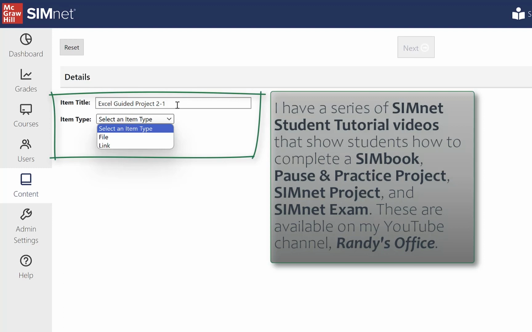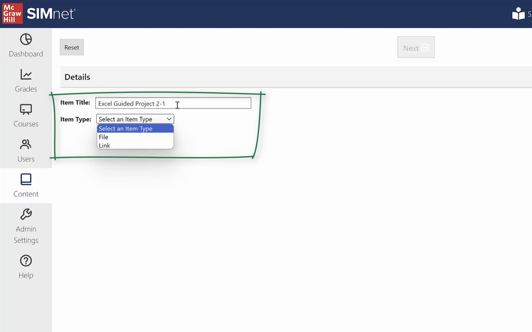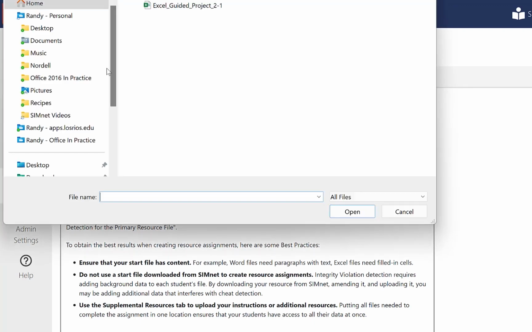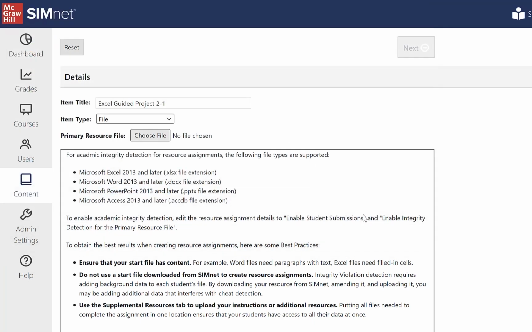Files, you could do projects that are your own projects from the end of chapter projects in the sim book that aren't included as SIMnet projects, capstone projects that are outside of SIMnet, all sorts of examples of how you can use a resource. So I'm going to choose file. I'm going to grab my file here, select it, and I saved it on the desktop. And that's my file. And it tells you here you can add integrity detection for this. I'll show you how to do that later.